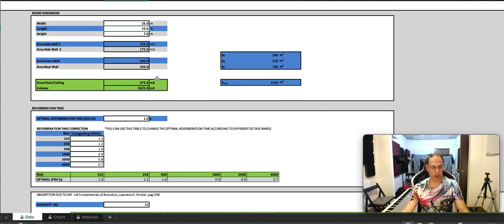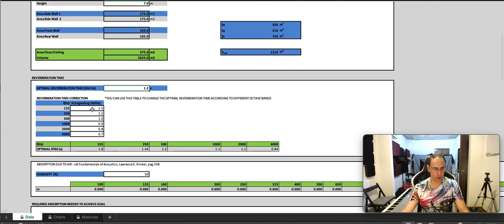And now we need to input the optimal reverberation time of the room. So let's say that this is like a small theater. So I'm going to do something like 1.2 seconds, so I can use the space for speech and music. You can also change the frequency of the optimal reverberation time, changing these values over here.